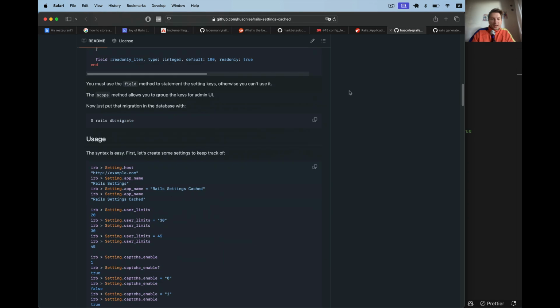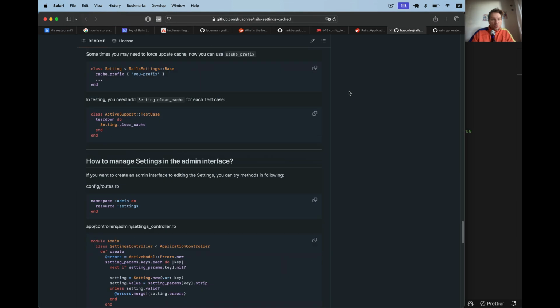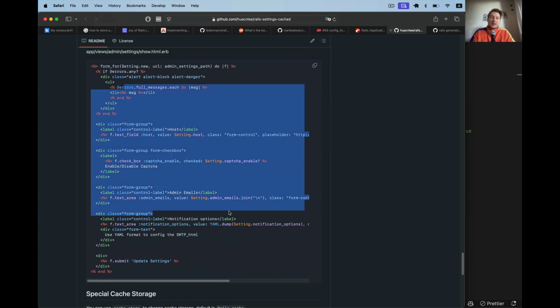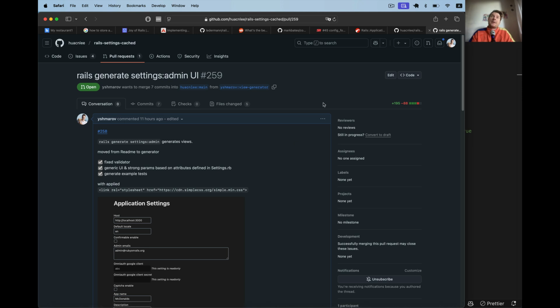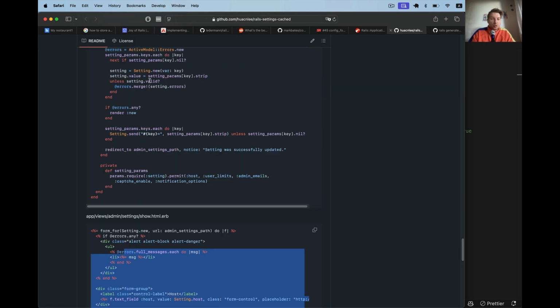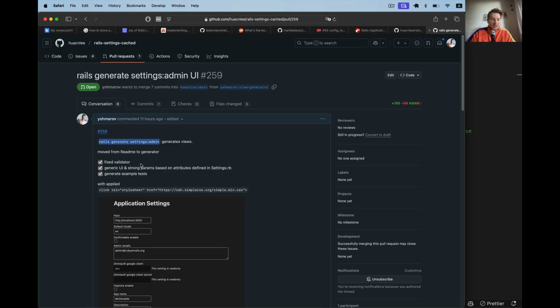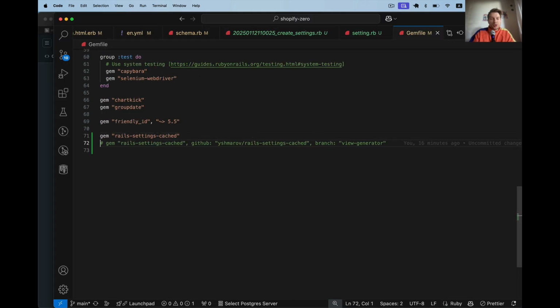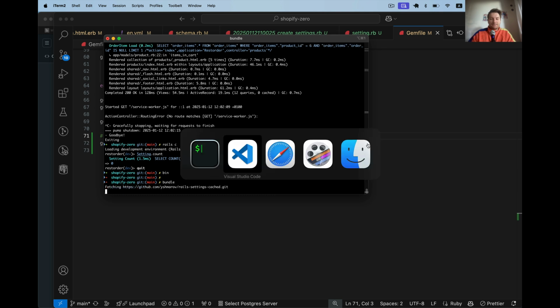Now if we go to the documentation of the gem, there is an example of routes, controllers, and views that we can copy paste into our application and add these settings. I actually recently made a pull request into this gem. Hopefully it will be merged, that runs it as a generator to create these routes, controllers, and views. So it should make the process faster. I will run it from my branch. So here I have my branch, rails-settings-cached, my GitHub, and my branch. I will run bundle once again.